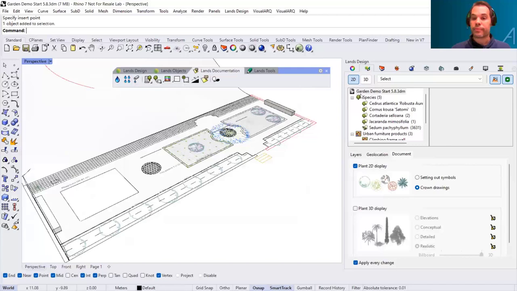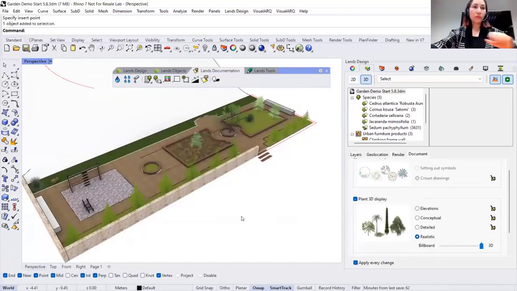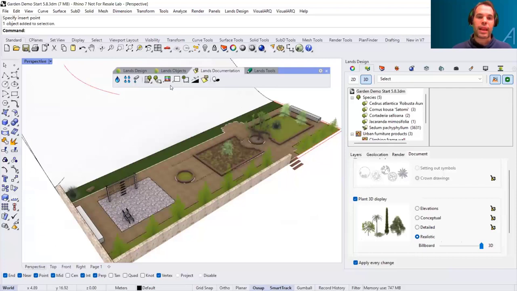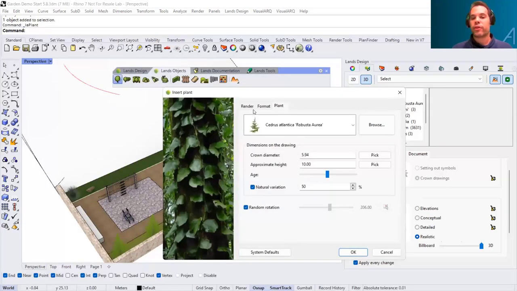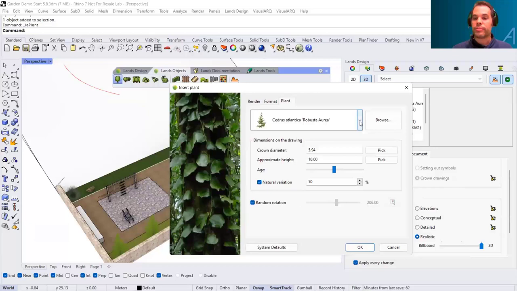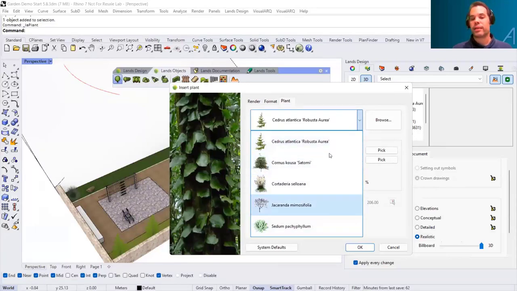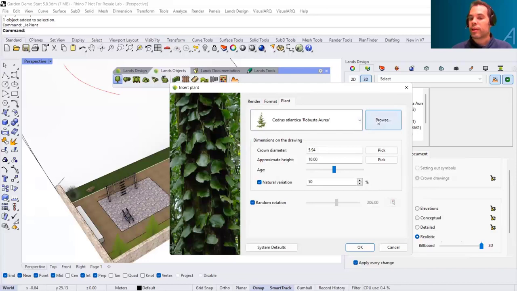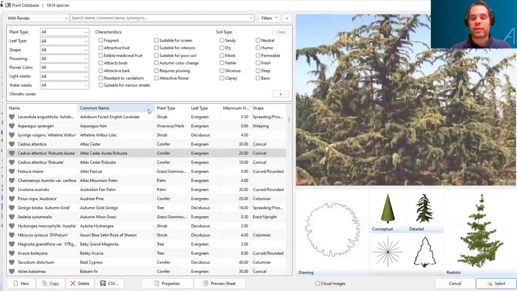Let's go on. I'm gonna insert a plant now. So the plants are the basic element in Lines Design, of course. And I'm gonna just insert a simple plant. Okay. So when I run this command, first of all, this dialog appears that shows me the list of plant species that have already been used in this document. So in an empty file, you would have this list empty, of course. But you just need to click on this browse button, which will launch the plant database, and explore the plant database for the desired species.